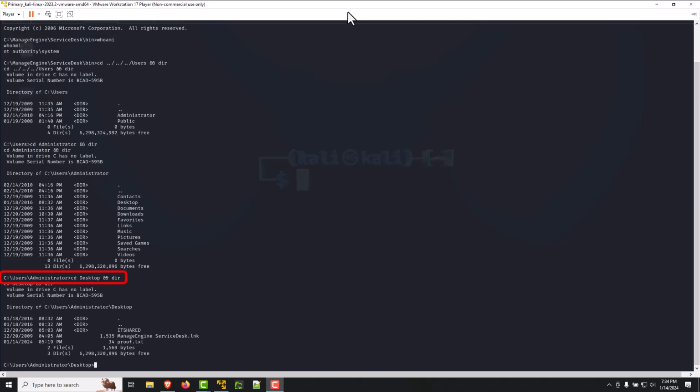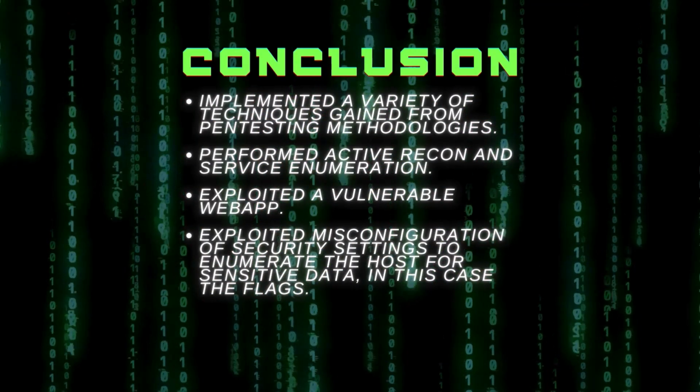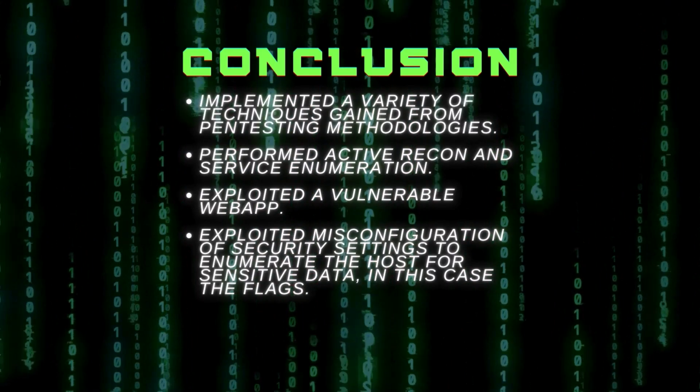I ran the following commands shown in the CLI to change the directory to the desktop folder and see the contents. Looking at the output, I can see the proof.txt file containing the root flag. I ran the following command shown in the CLI to read the proof.txt contents, and with that, I have completed the vulnerable host. To conclude this video, using a variety of techniques, I was able to go from reconnaissance to gaining root privileges on Helpdesk.